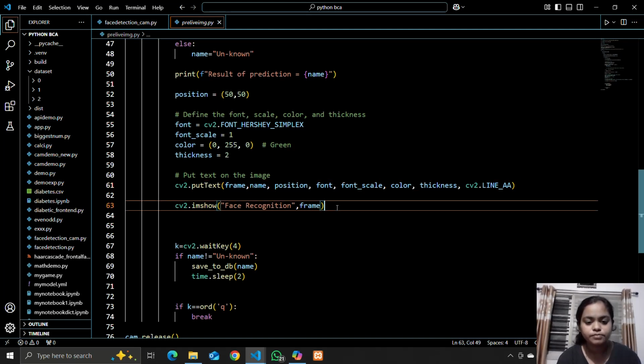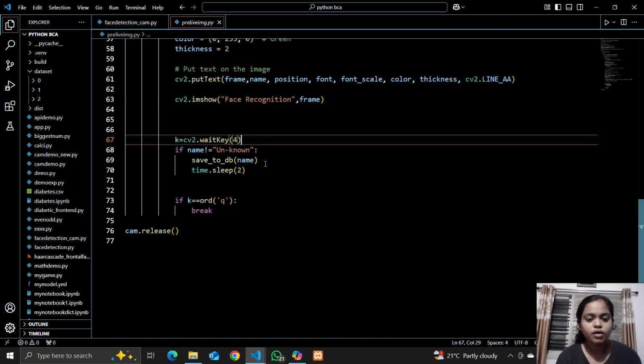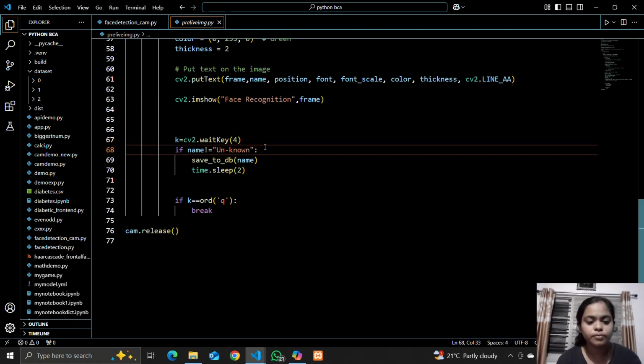Then we want to show that image, right? The image will be stored in frame, and we are going to show that image. So here we are going to put a wait key. If name is not equal to unknown, that is, if that person is present that day, then we are going to save that name in the database, or else we are not going to save that in the database.